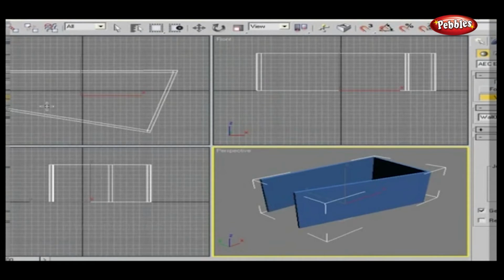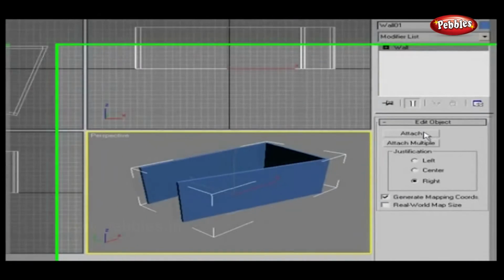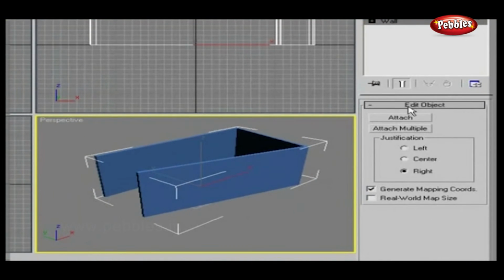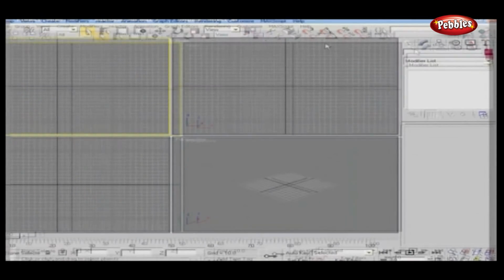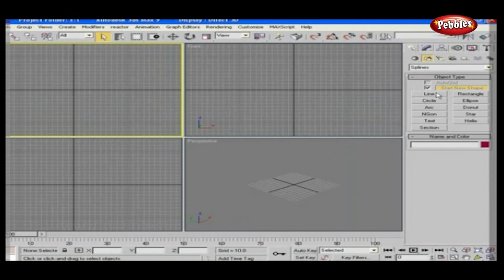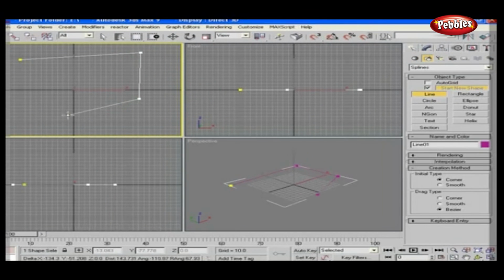Now, let's see how you can modify a wall. From Parameter, you can adjust width and height for your wall. If you're using a blueprint for designing, then you can fix wall justifications as left, center, or right. You can specify your own path for the wall. Go to the Shape panel, click Line, and draw your wall path on the top viewport.